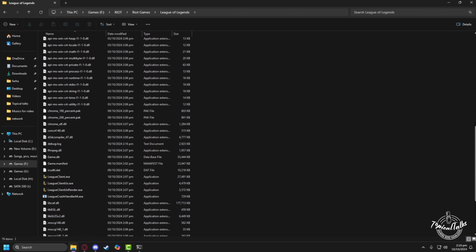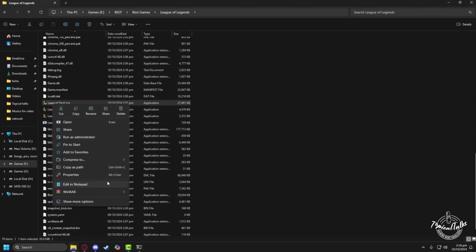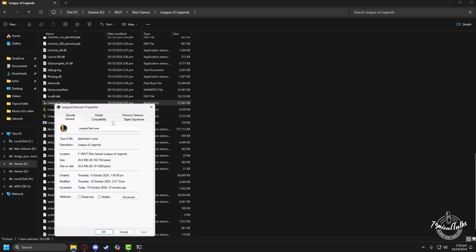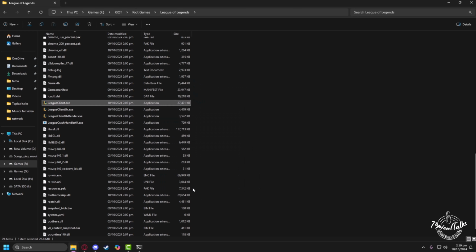Now scroll down until you find the LeagueClient.exe. Right click on it. Click on properties. Go to the compatibility tab. From here, check run this program in compatibility mode. Disable full screen optimization, as well as run this program as an administrator. After that, hit apply and OK. After that is done, just close the window.